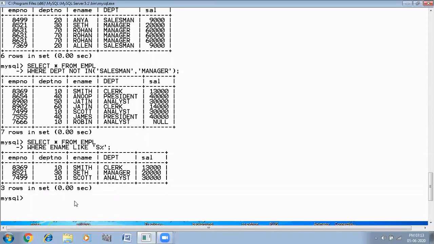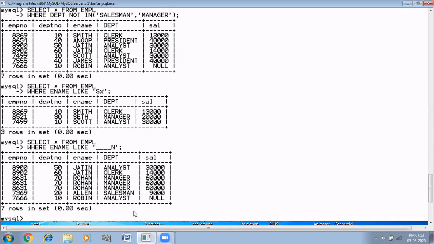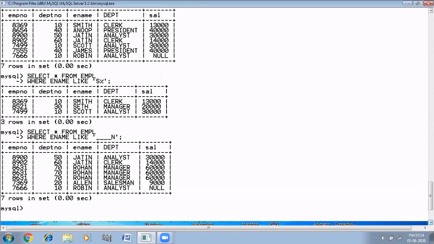One more command we can write here, right? If I want to display the records of employees whose name is of 5 letters and ends with N, what would be the command? Select star from EMPL where E name like, 1, 2, 3, 4. Here I have given 4 underscores for the four characters, then N. So where the employee name should be of 5 characters and it should end with the letter N. So here we can see the result.